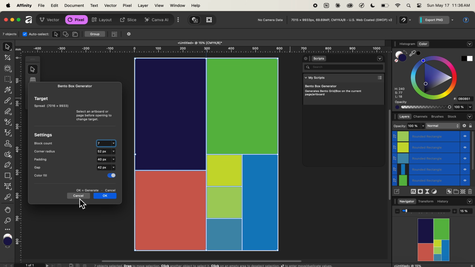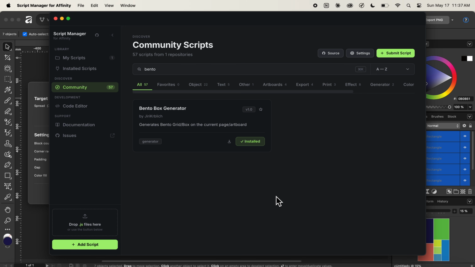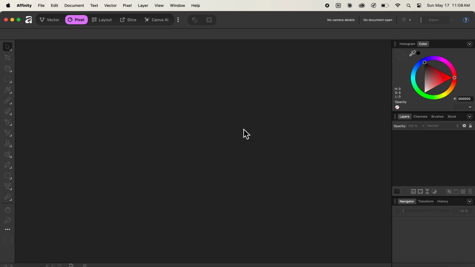So this is how you can use the new script manager for Affinity app. And if you are someone who is into automating design workflows and stuff, then this is a must-have app. And that's it. You've just installed Affinity Script Manager and you're set up to run, manage, and share AI-generated Affinity scripts like a pro. This tool is completely free and open source, and the community is already building some really powerful scripts. So definitely check out the community tab and see what's there.